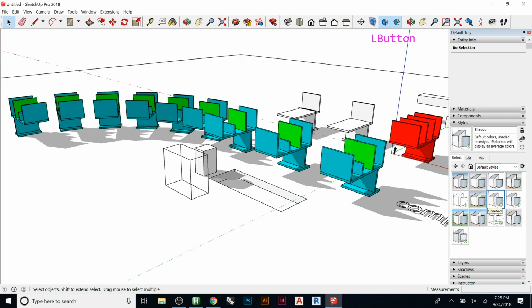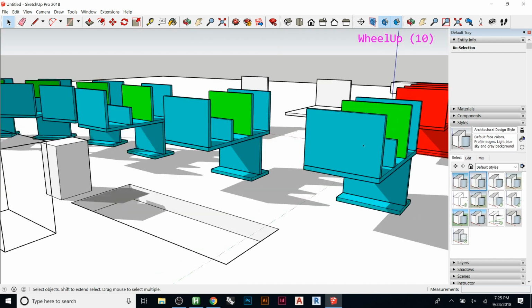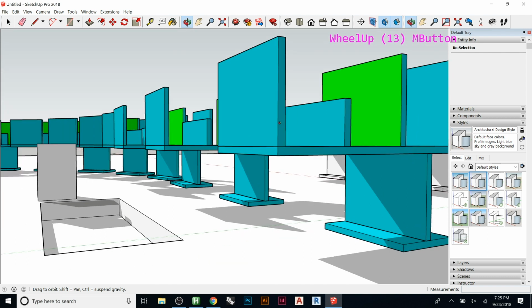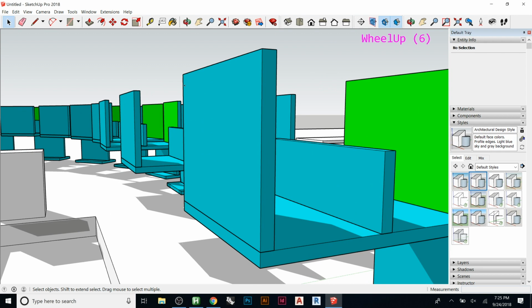Landscape architect style, shaded. You can also do this. If you click this, you can pull up more, you could add new ones or make one. You can also edit them. So if I go here and I zoom in, notice how the lines around the edges, these are called profiles, and this style are a little bit thicker.